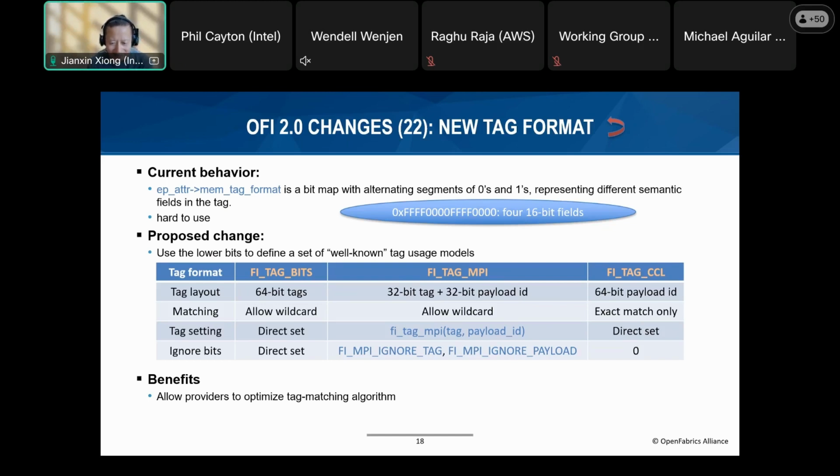So by combining the MPI tag and the payload ID into a 64-bit tag, and the ignore bits, you are required to use the predefined ones, either ignore tag, or ignore payload, or ignore both. So you cannot arbitrarily set the ignore bits, and the provider knows exactly this part is tag, the other part is payload, and they can do optimization accordingly.